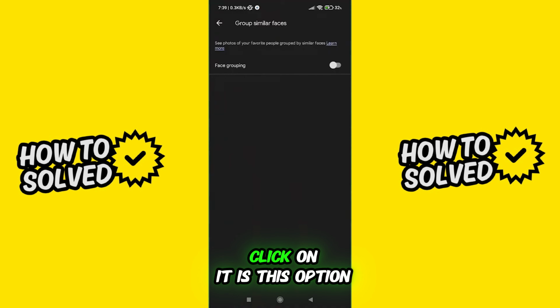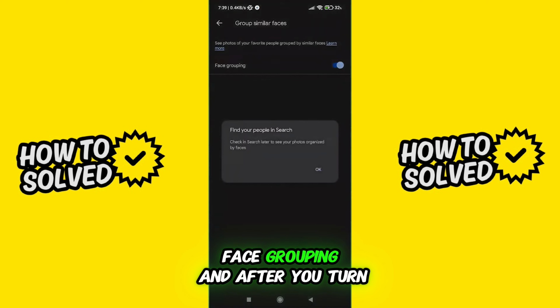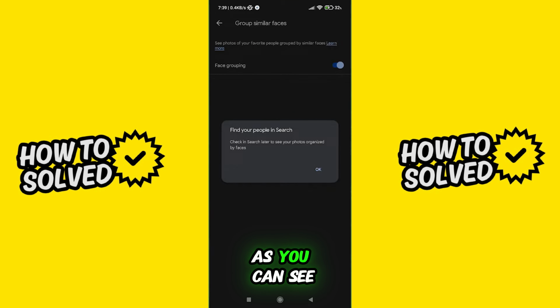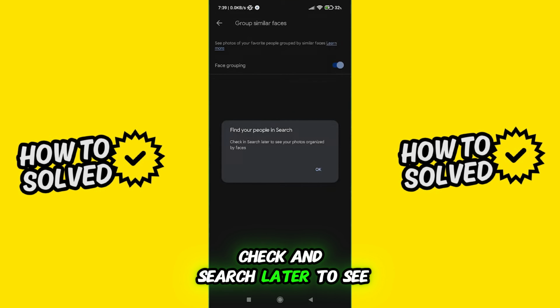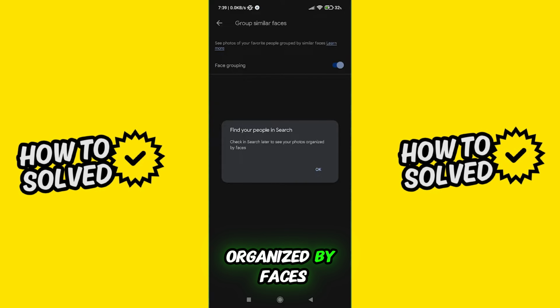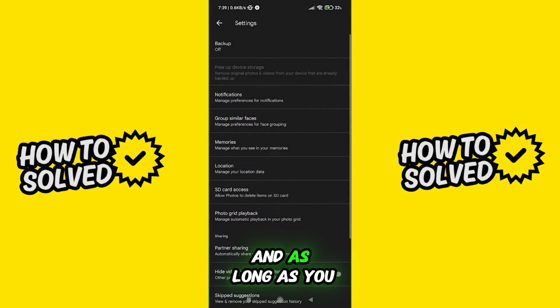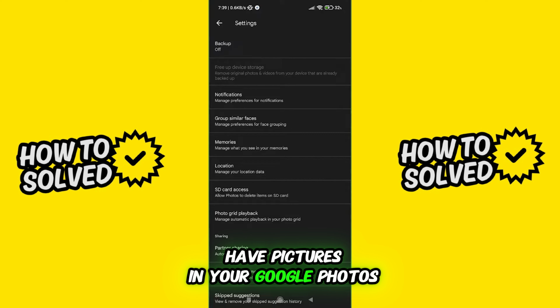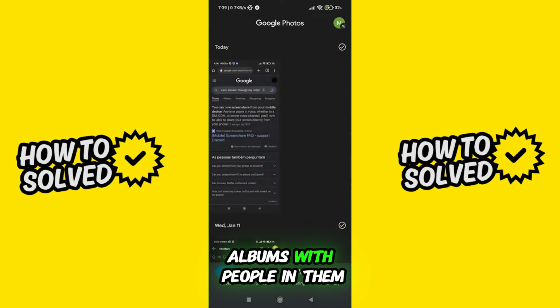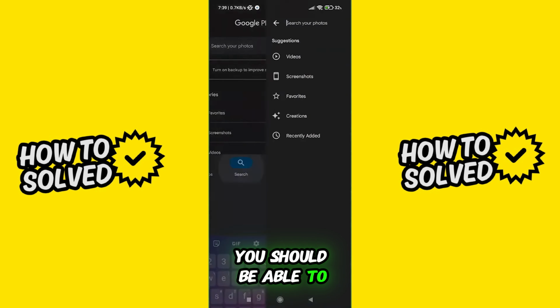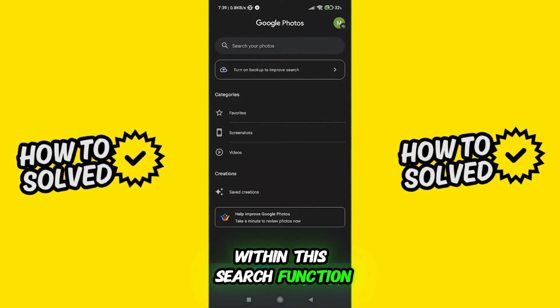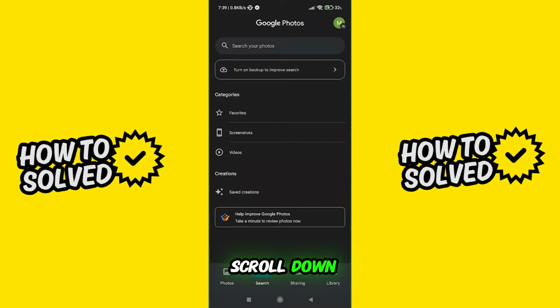All you have when you click on it is this option of face grouping, and after you turn it on, as you can see, check in search later to see your photos organized by faces. And as long as you have pictures in your Google Photos albums with people in them, you should be able to find them within this search function. All you have to do is scroll down and they will be grouped by their faces.